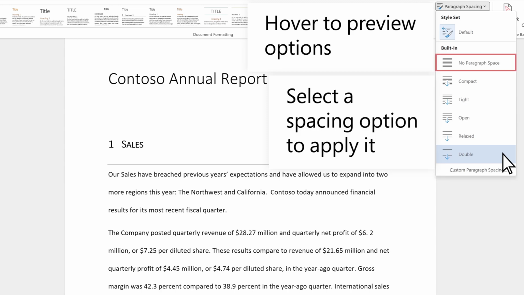For single spacing, select No Paragraph Space. For double, select Double.